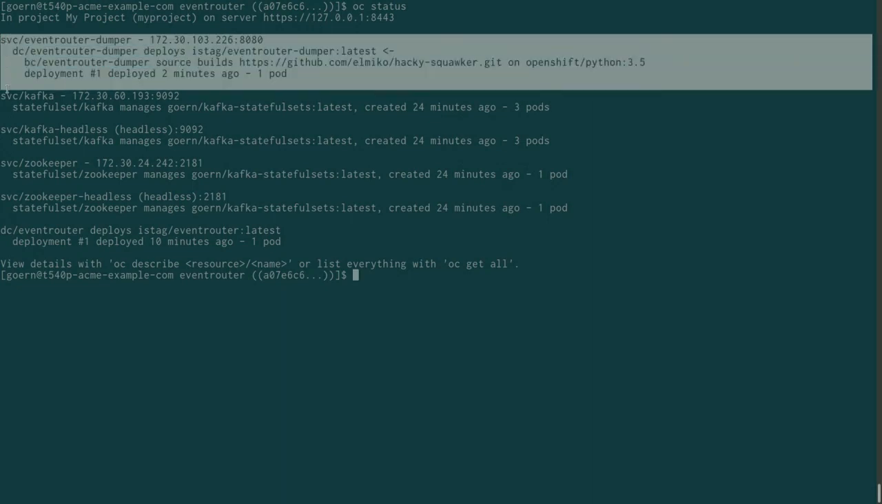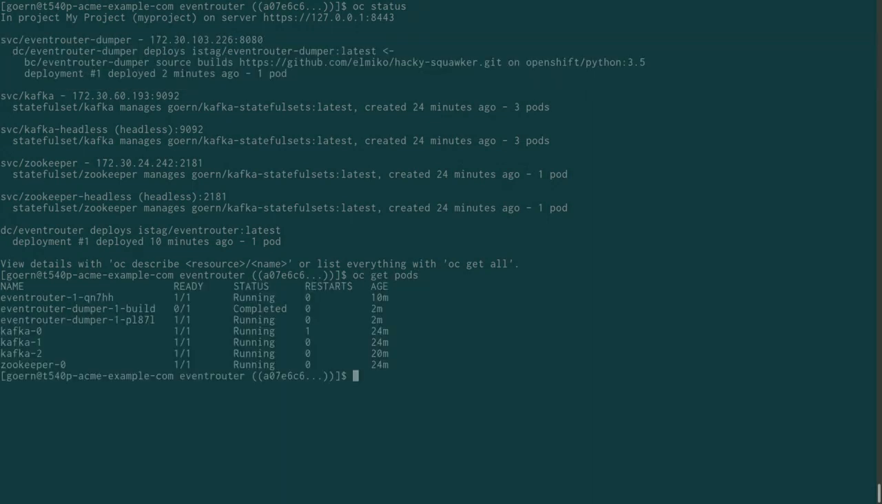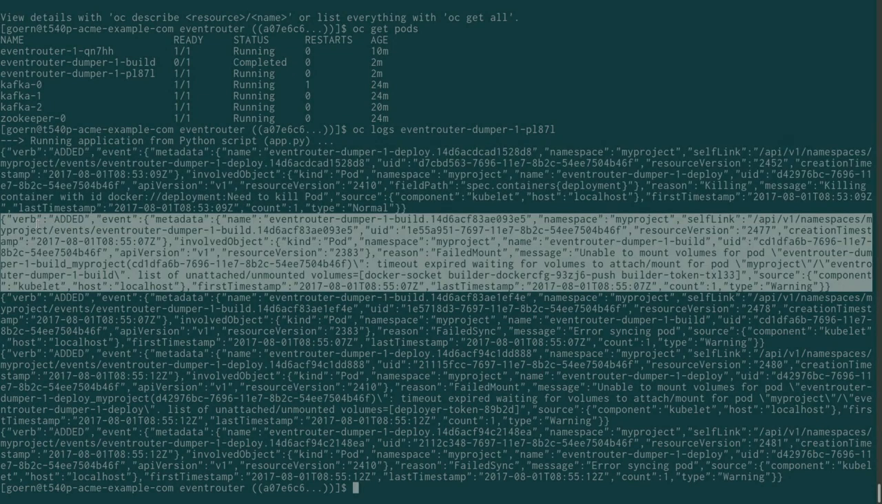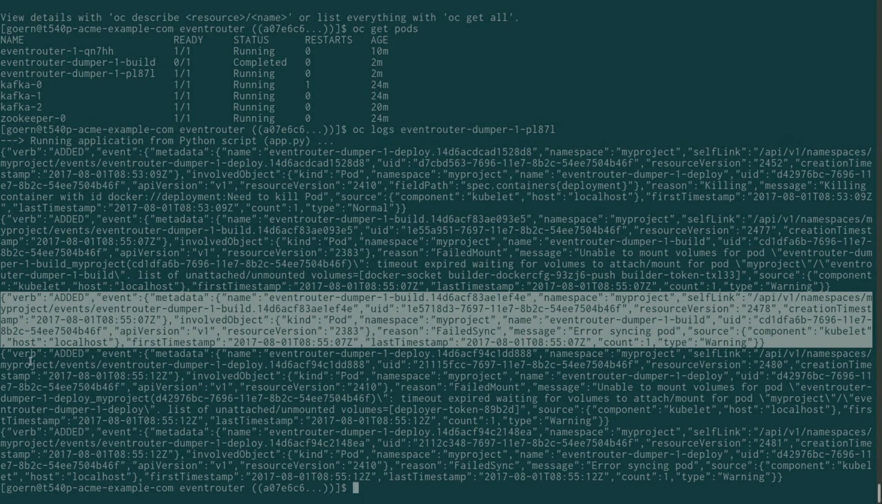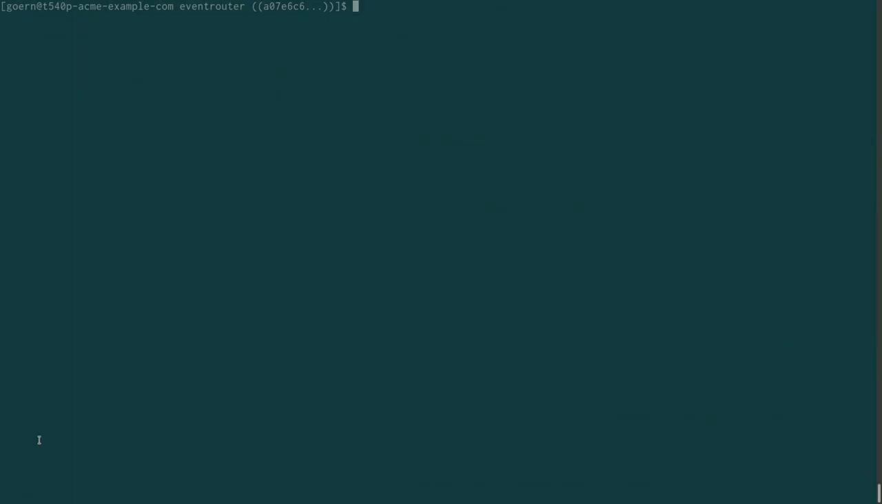So let's have a look at the status. Here are the components. It's a service and a deployment configuration and the corresponding build configuration. As you can see, the event router dumper has been deployed and it's up and running. Let's have a look at the logs, and we see a lot of events coming in from OpenShift. These are the events. Each event is either added, deleted, or updated.